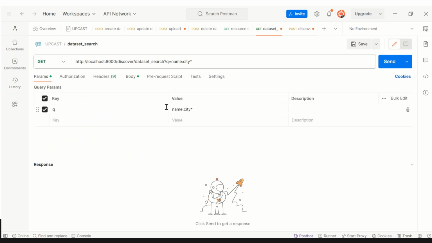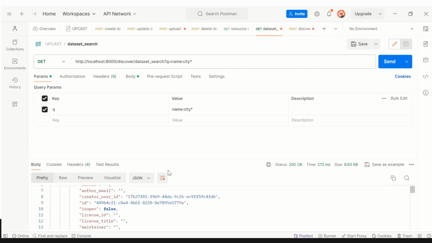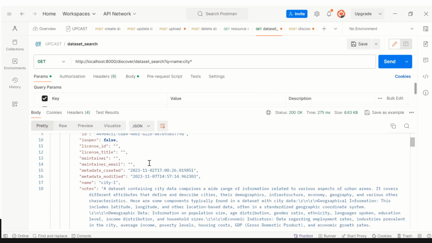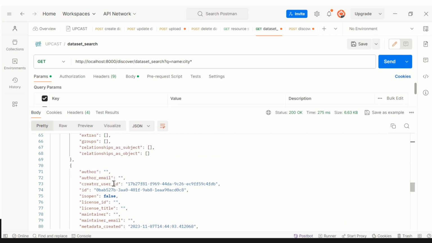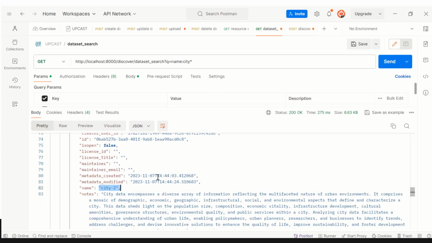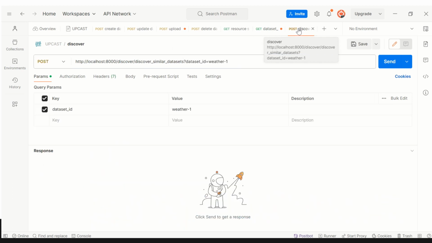In this example, I search for the datasets which has names starting with city. Let's search for it. As you can see, we have two datasets here. The first one is named city1. The second one is city2. You can change the query and apply any type of Solr queries.